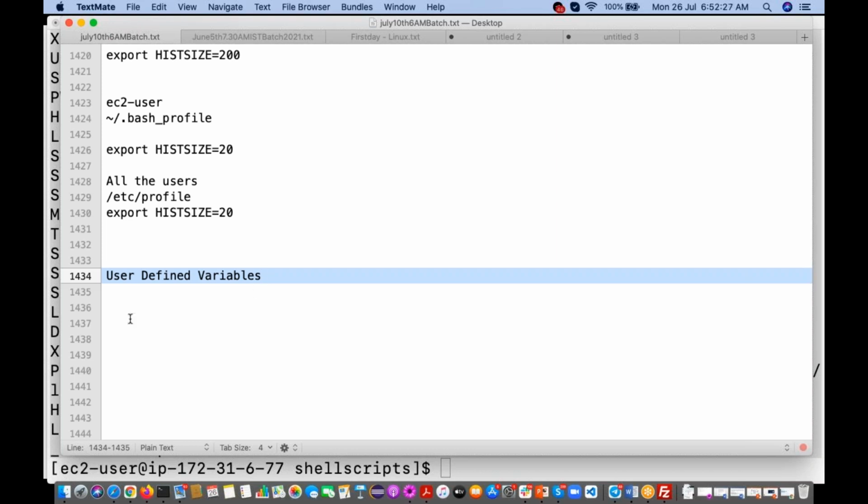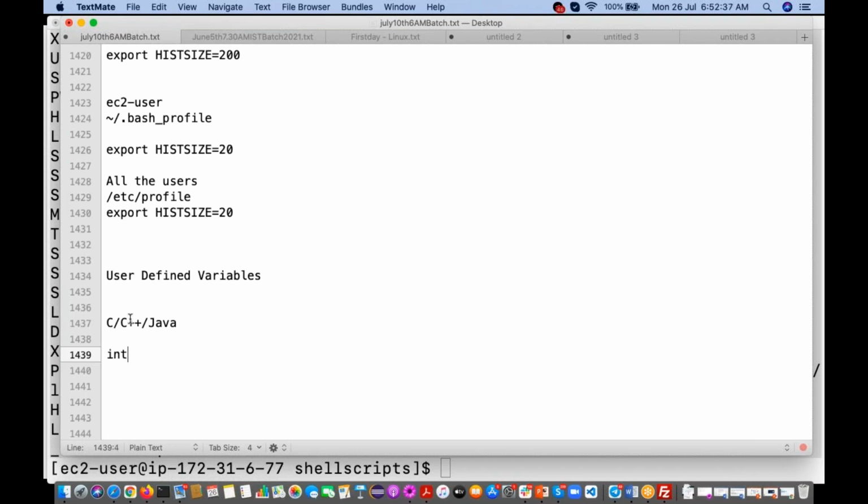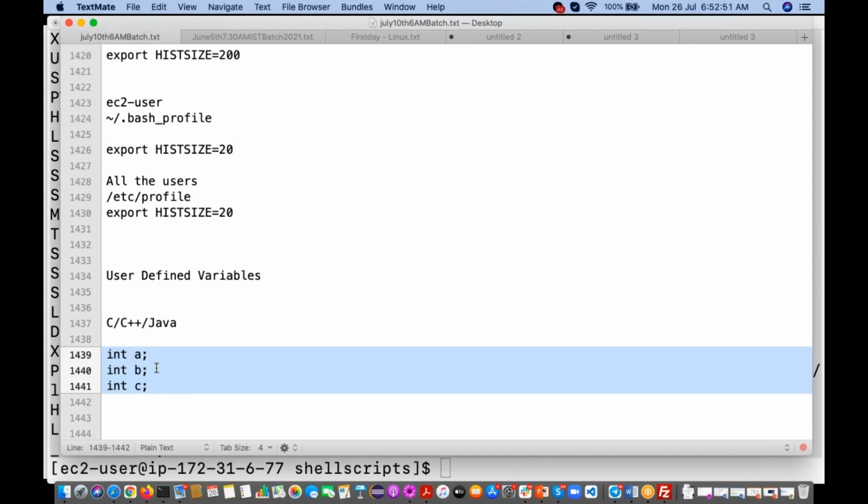Usually in C, C++, Java and all, how do we create int a, int b, int c, like this? This is declaring a variable, right? So here what is the int? It is a data type. What is the a here?